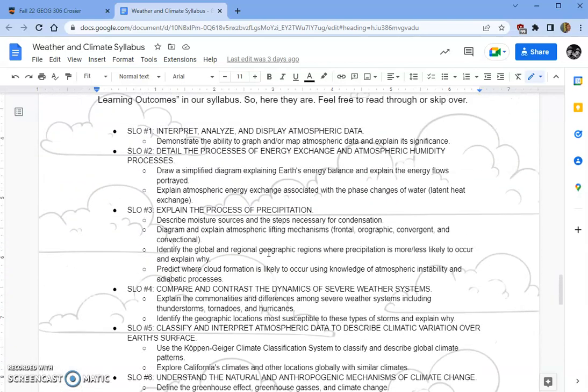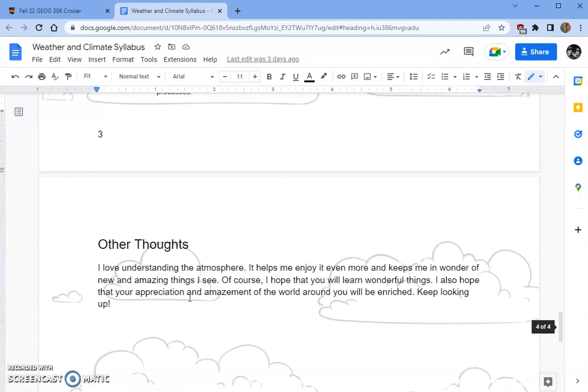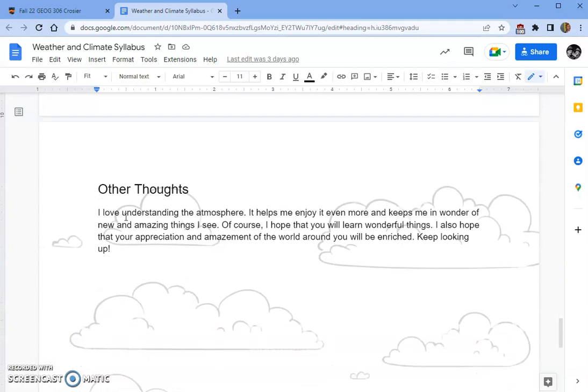The student learning outcomes are there mainly because law says that we need to provide you with student learning outcomes, but you can read through those. Those are all the lovely things that we'll be learning. And then my love of the class and how I really hope that you'll love it.